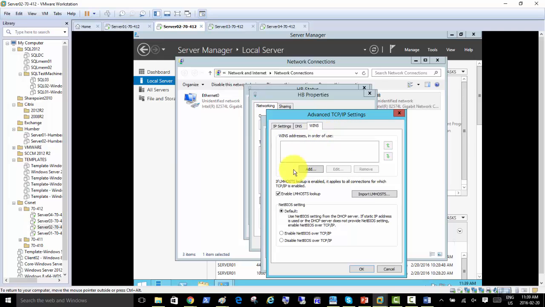And in WINS, the LM hosts. Does anyone know what the LM hosts file or host file is? Ever used it? Host file. You have the list of the computers, and that file is right there: the IP address and name of it. IP address and name, exactly.